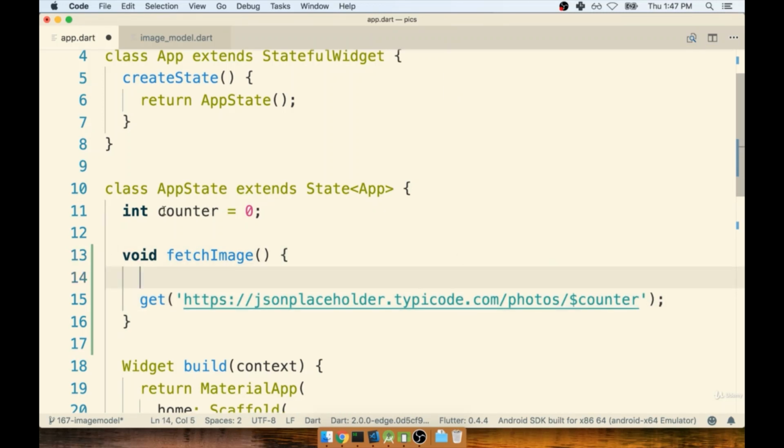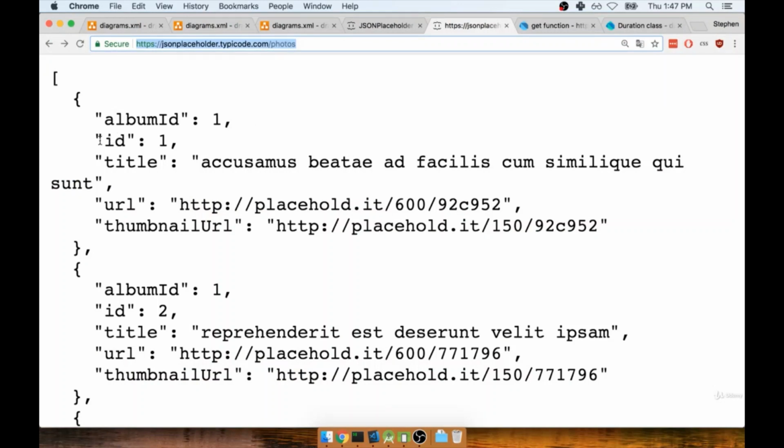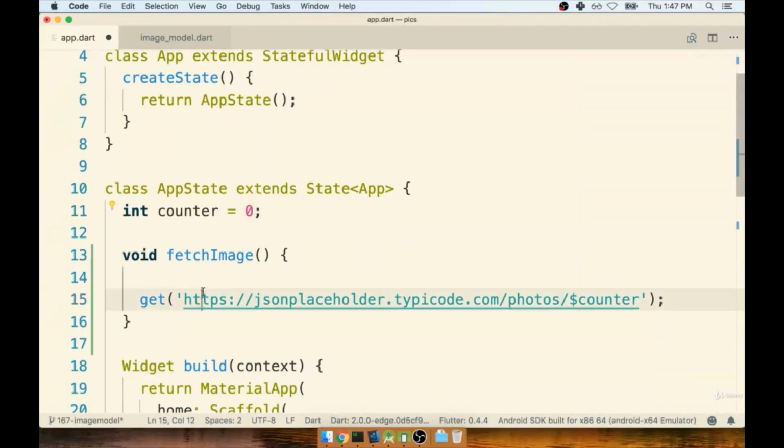But you'll notice that anytime that counter is initialized inside of our appState class, it starts off as 0, and there is no photo with ID of 0. If we go back to that photos endpoint, the first photo inside the collection has an ID of 1. So I'm going to make sure that I don't try to get a photo with ID of 0 by just incrementing the counter variable by 1 right before we make that request.